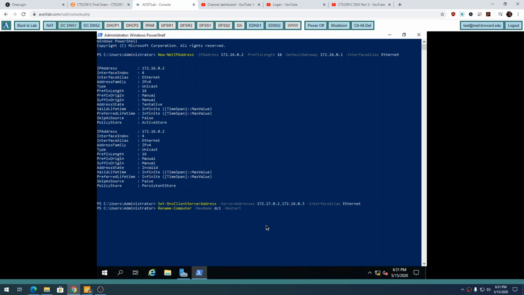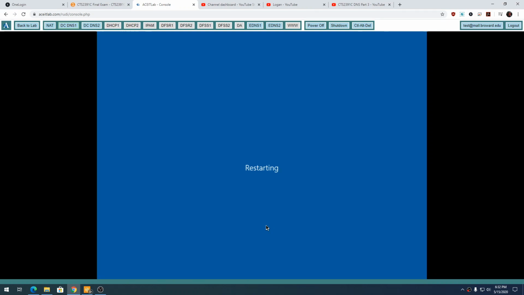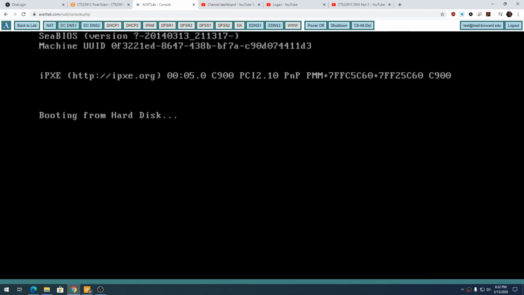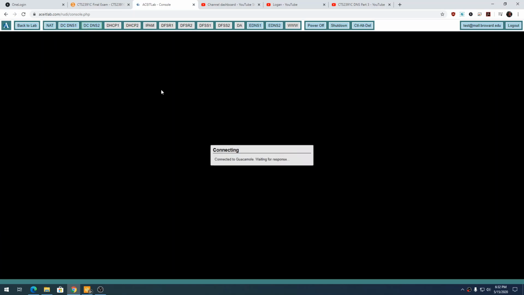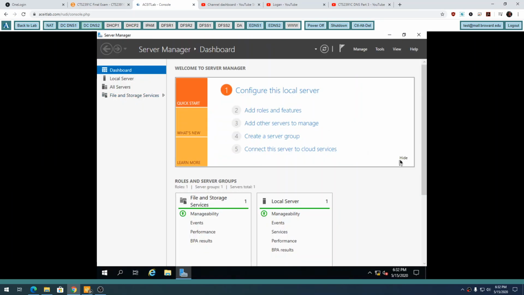We don't have a class on PowerShell. It's just a tool. So if you don't use the tool, you won't get used to using it. So I'm going to hit enter. It's going to reboot my computer after renaming. So while that's rebooting, I'm going to go to DCDNS2 and do the same thing.